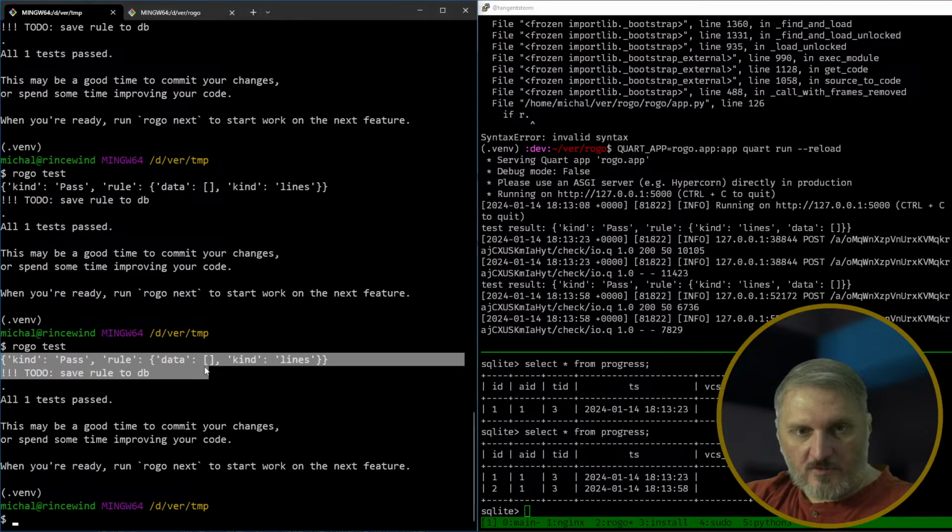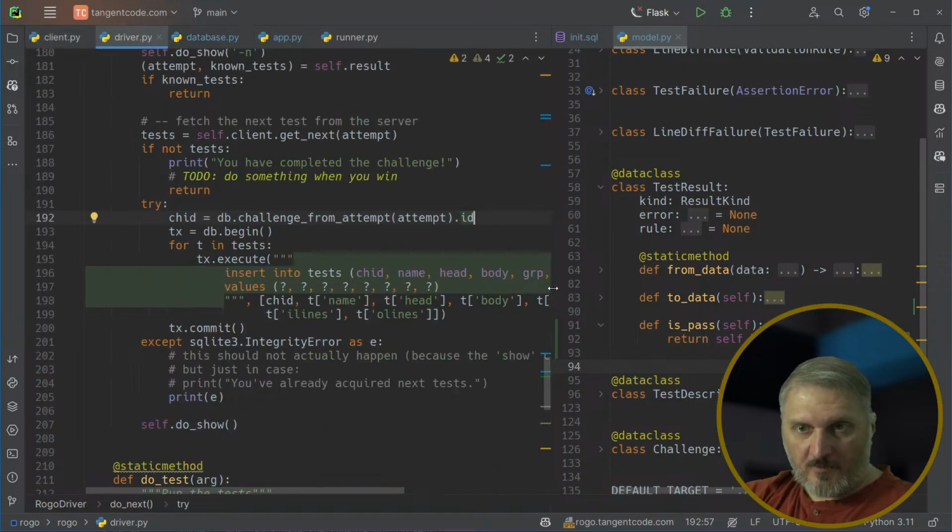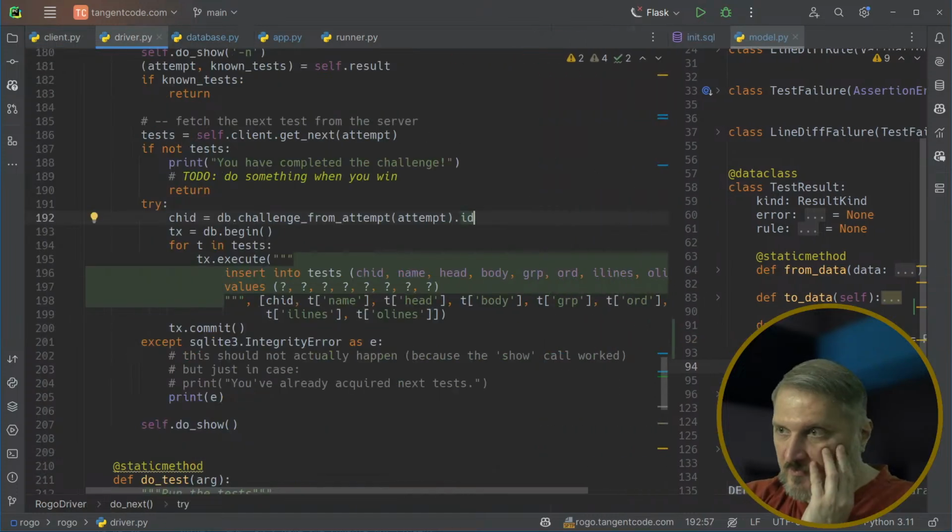So over here where it says to do save rule to DB, that is in the driver for the command line driver. This really should be called shell. I should probably rename this.